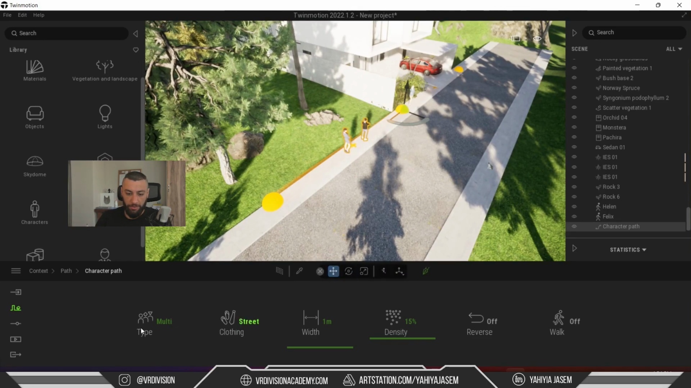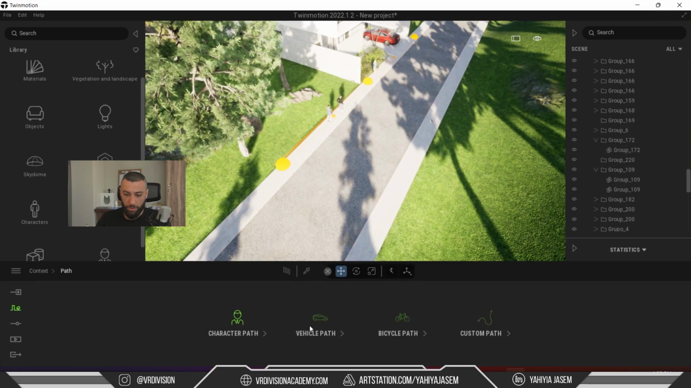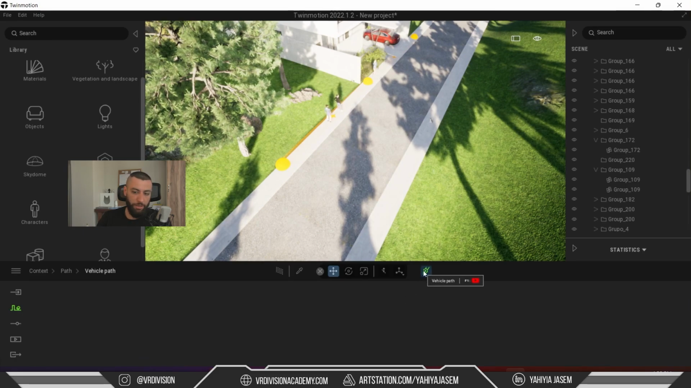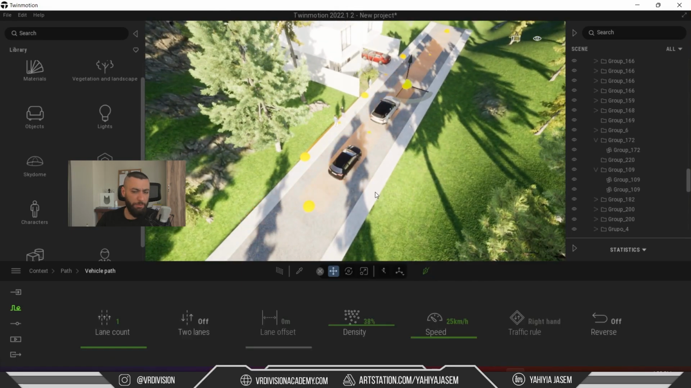Next to that, vehicle path, and is it me or it's not working? Ah, there we go, my bad. Need to click on this button, then we can place cars. Right click to stop or to cancel, then we can do 2 lanes if you want.